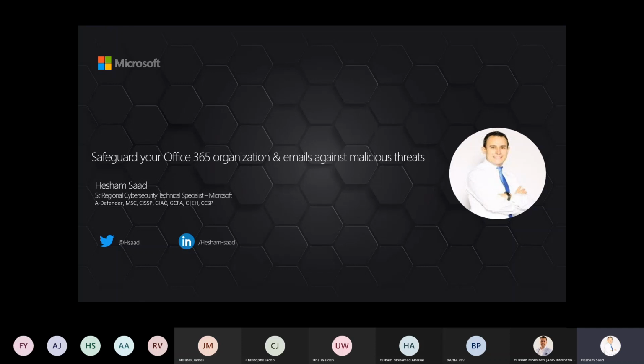So today we're going to deep dive into how to safeguard your Office 365 organization, and specifically how we'll be able to protect, detect, and respond against sophisticated email threats and attacks, like phishing, zero days, impersonations covering brand impersonation or even specific users or mailboxes, malware, bad links, bad attachments, etc.